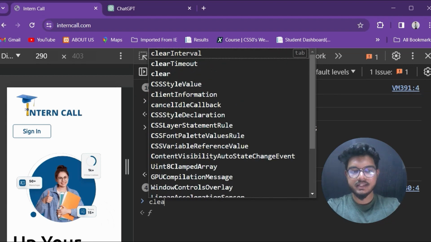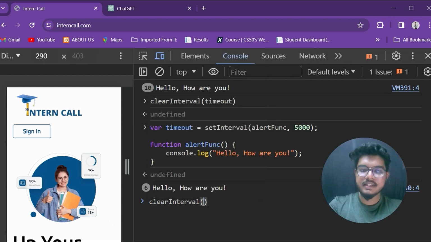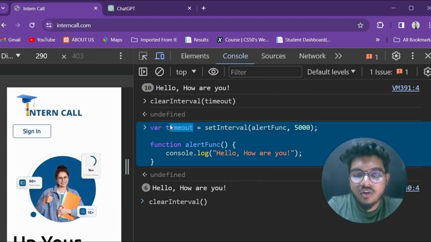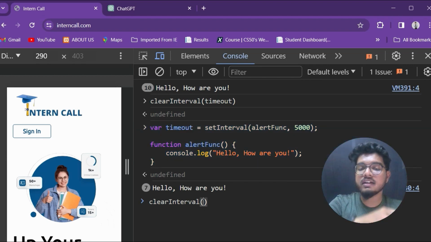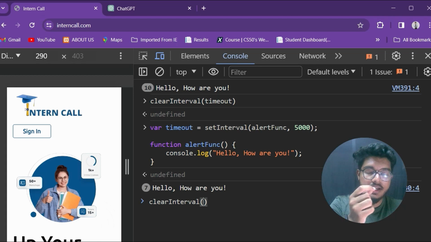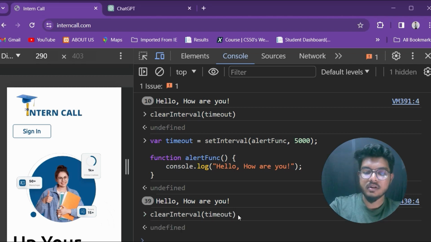Write down clear interval, and then inside this clear interval, pass the value of this variable name. That is timeout, or whatever user-defined variable name you have. As you can see here, after each 5 seconds of delay, the count has reached 38 until now. If I want to stop this, I'll just write clear interval timeout and press enter.